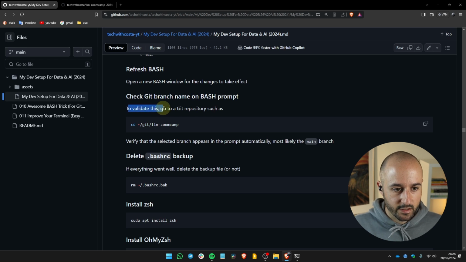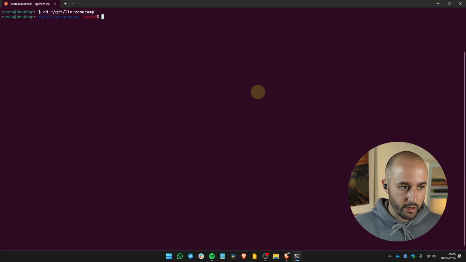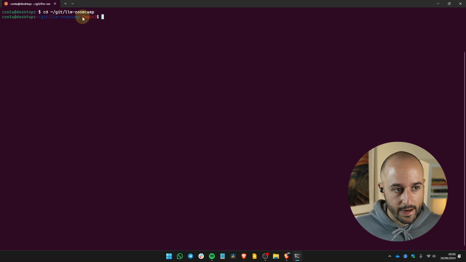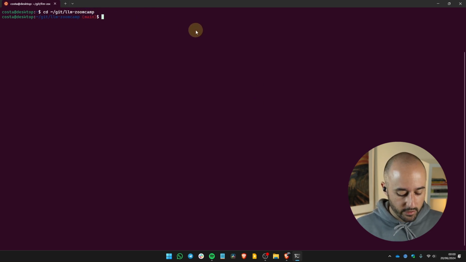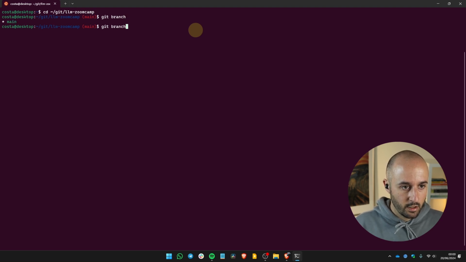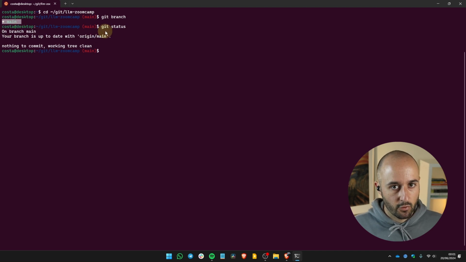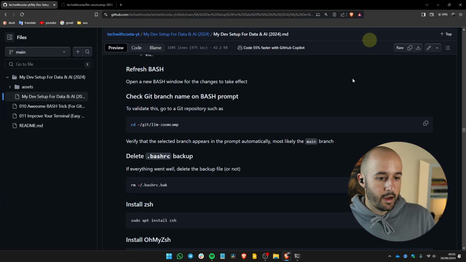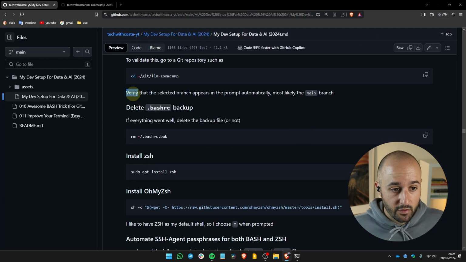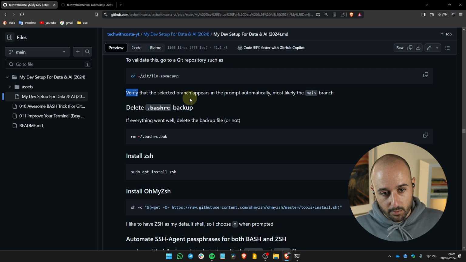And now to validate this, let's go to a Git repository, such as the one we've cloned a bit earlier, LLM Zoomcamp. Just go there, and now, boom, you can see the main branch here in red. You can check that. Of course, that's the activated branch here, and the same with status. You see that we are on main branch. If you create a new branch, it would automatically change this to the correct one. And okay, so verify that the selected branch appears in the prompt automatically.